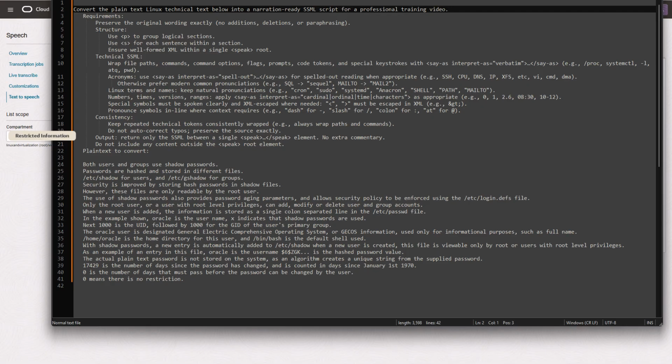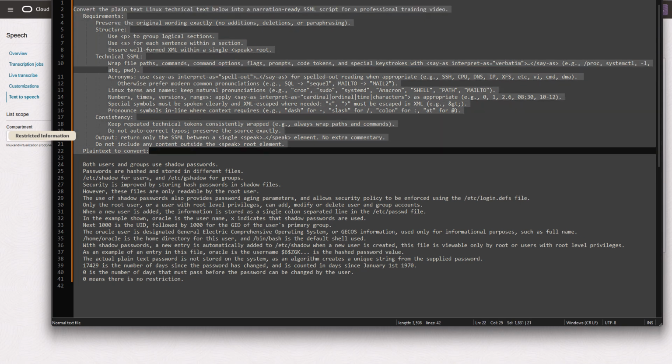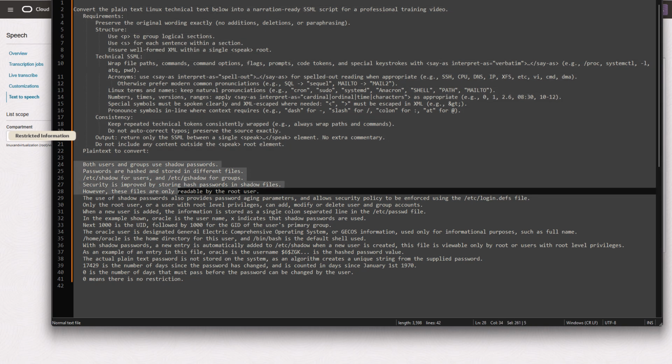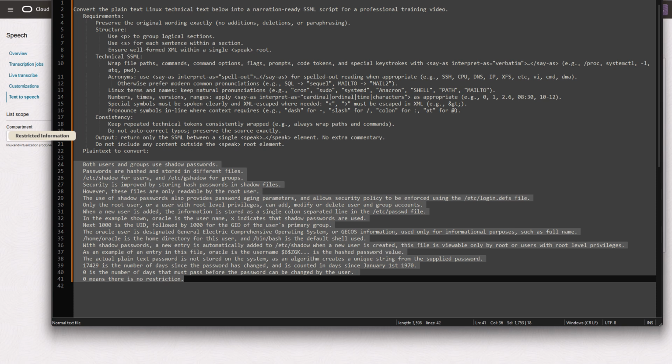So here's the file with the text I want converted. It's in two sections. The first is the AI prompt we will use to convert the plain text to fully marked up SSML text. Next is the text from the video script that we want converted to narrated audio.